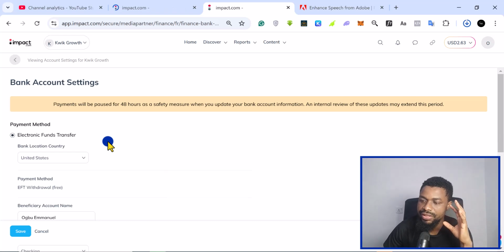So this is where you can either change the bank account that you already have or add a new payment method. Be advised that payment will be paused 48 hours as a safety measure when you update your account. This means that if you change your account, you cannot withdraw until after 48 hours. This is for security reasons.